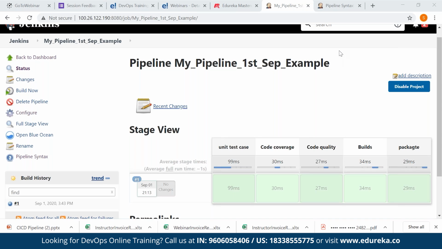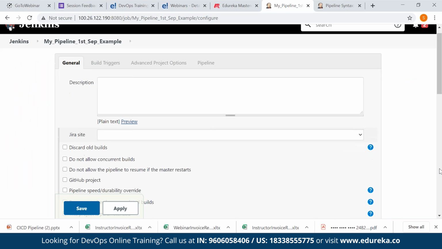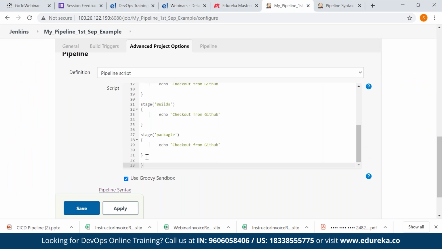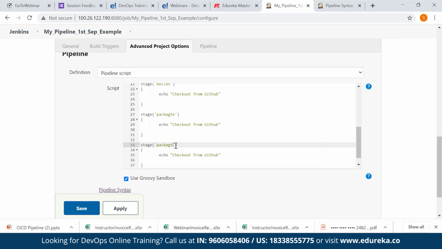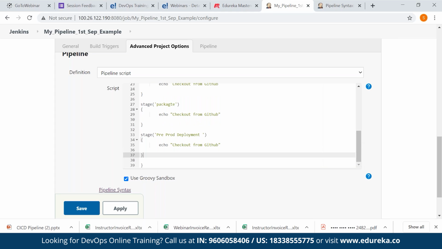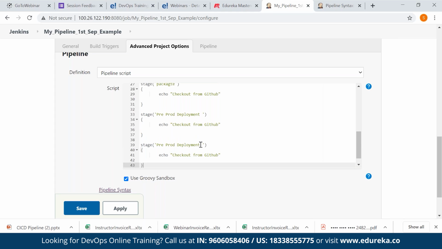Now, guys, if you want to extend this pipeline to deploy an environment, probably you can write something after all these stages. You will have a deployment stage, a dev deployment, or a pre-prod deployment. Then you will have testing, and then prod deployment. So you can easily extend this pipeline.